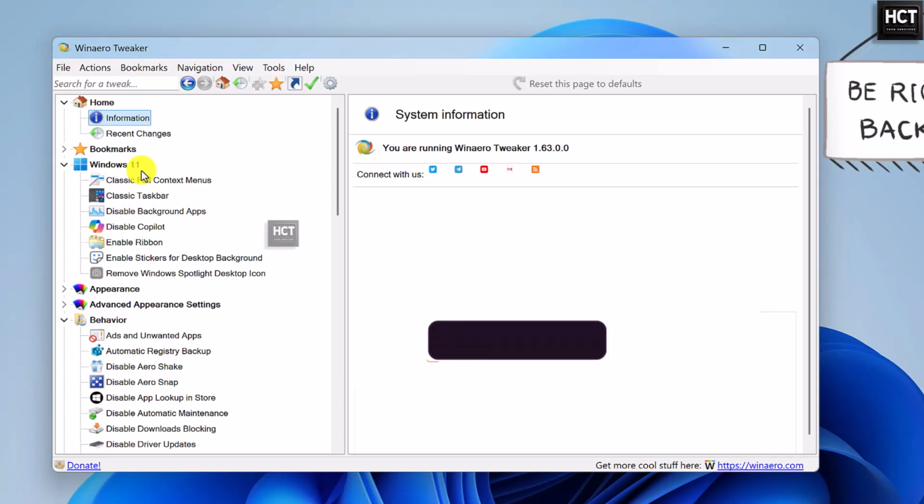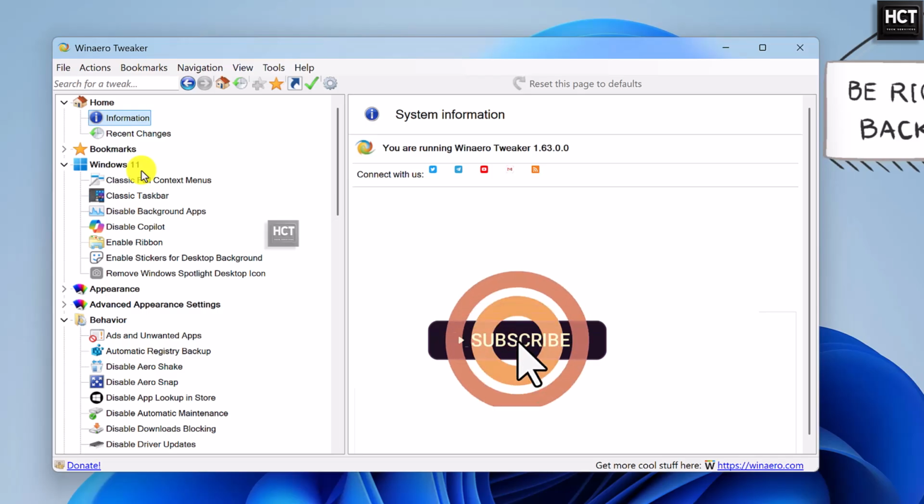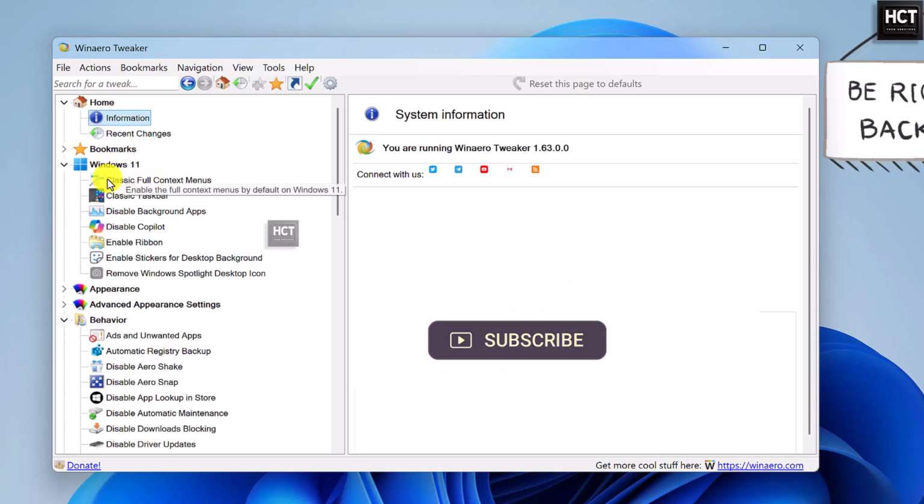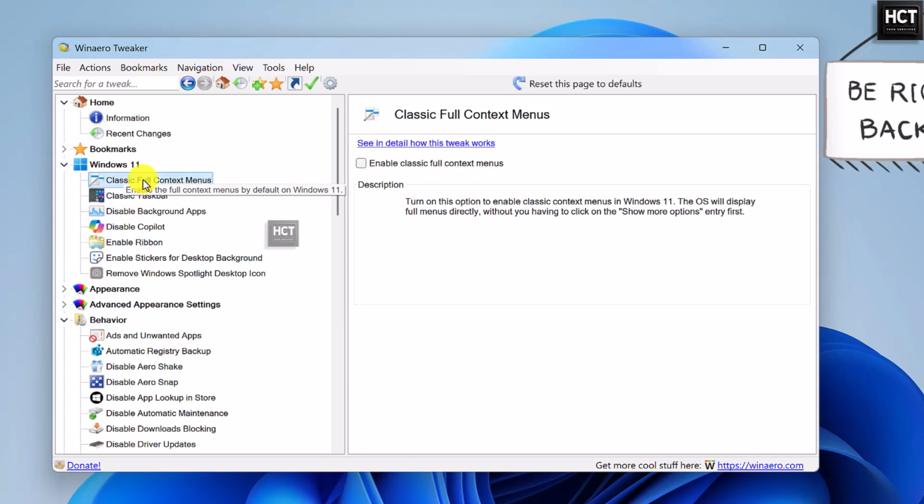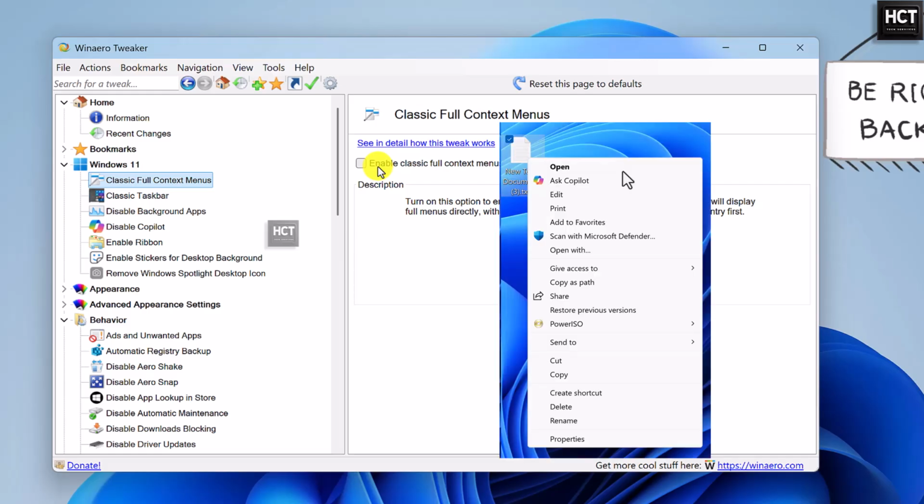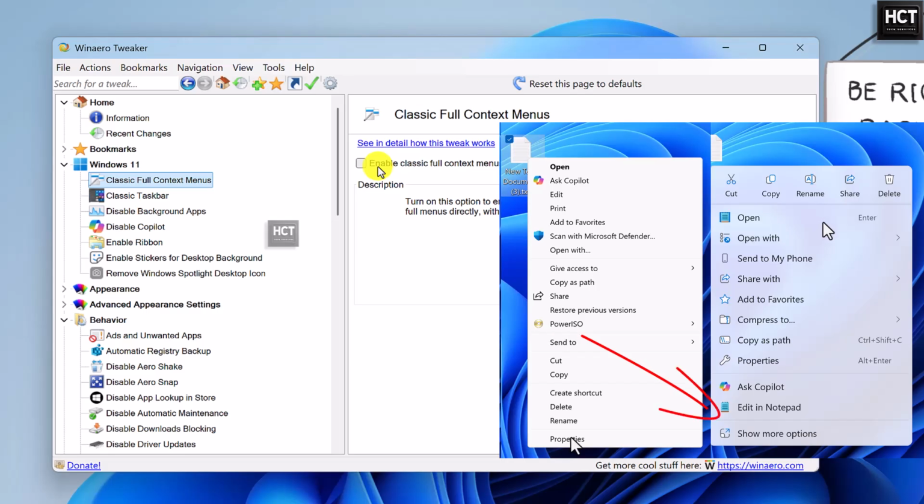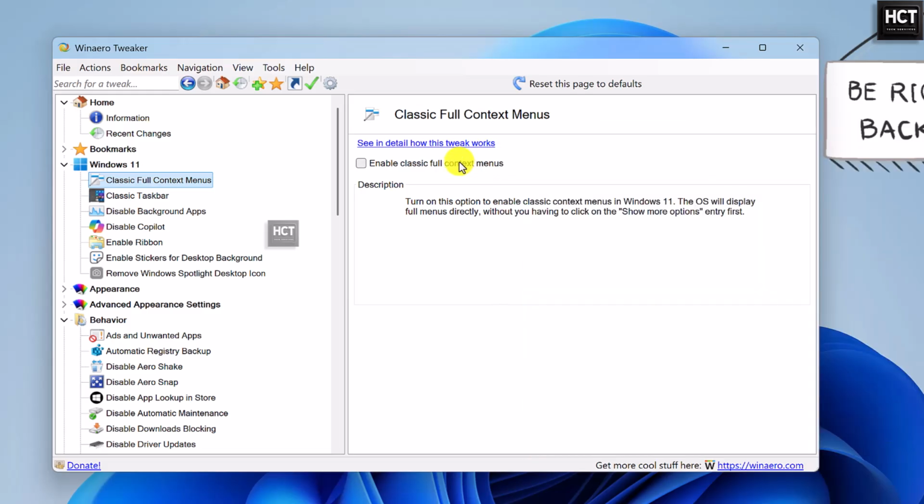Let's start with the Windows 11 section, which includes useful tweaks. The first one is Classic Full Context Menus. Turn this on to bring back the classic right-click menus in Windows 11. Instead of clicking Show More Options every time, the full menu will appear directly. To apply this, you'll need to restart File Explorer. It will close all open File Explorer windows, so make sure to save your work and then click Restart Explorer.